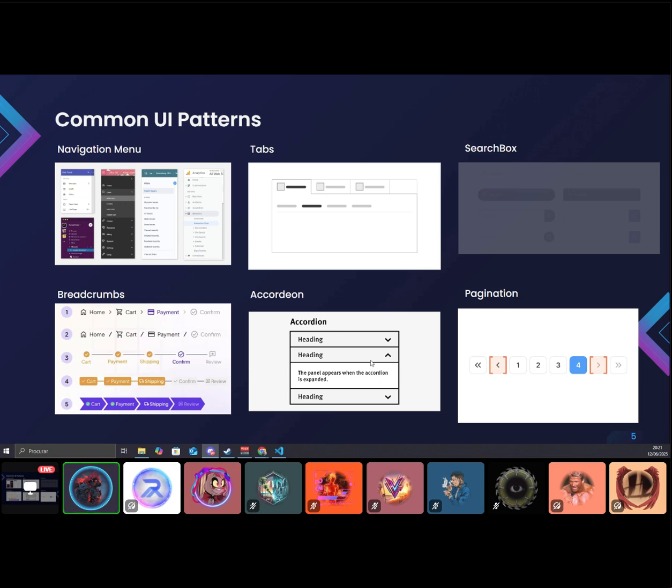Again, these are only guidelines, not rules forged in fire. You can bend them, you can do it in your own way, but there's a reason for the existence of this. That's why they have the name common. Again, pagination, the same thing. You have the go to the first button, go to the last button, a couple of pages in the middle, and you have move back and move forward. Basic stuff.